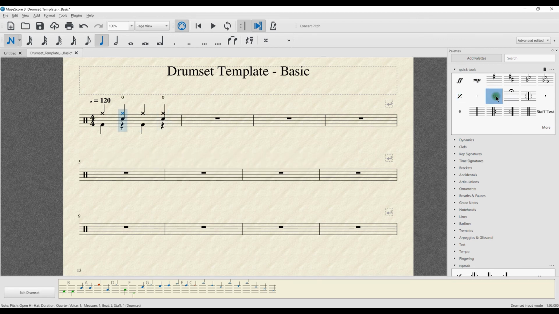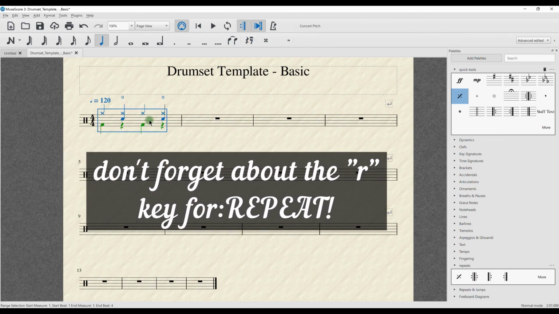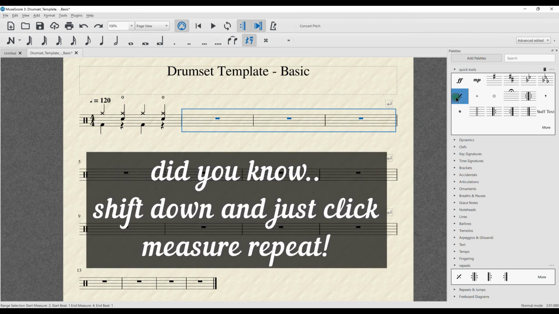I have my groove. Don't worry about copying measure after measure. Simply highlight and press the wonderful R key for repeat. Speaking of repeats, shift down. I'm going to highlight these 3 measures. I did not put a groove in there, right? Nope, nothing. Here's the measure repeat. Check it out.